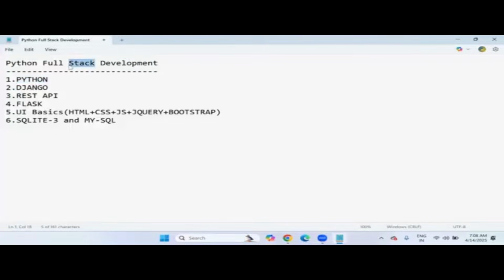And full stack development of Python, that means a total of 3 frameworks, 1 programming language, UI basics, and SQLite and MySQL. For this, it will take 4 months duration. Okay. So depending on your requirement, you can choose any one. So I can give you some clarity about this: who should go with only the Python language and who should go with complete Python full stack development.